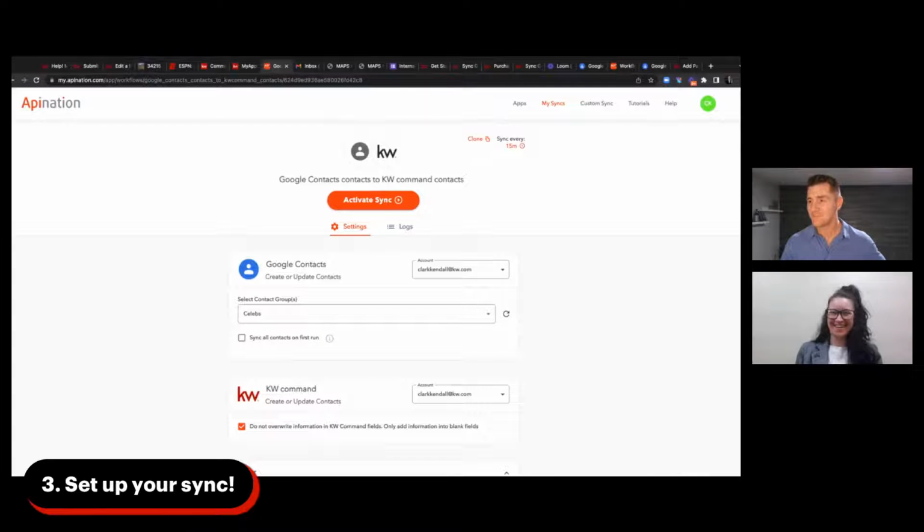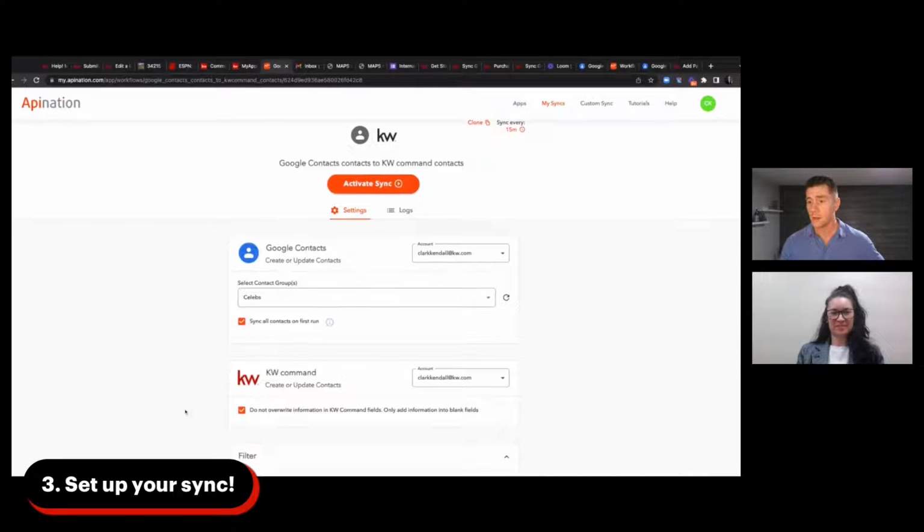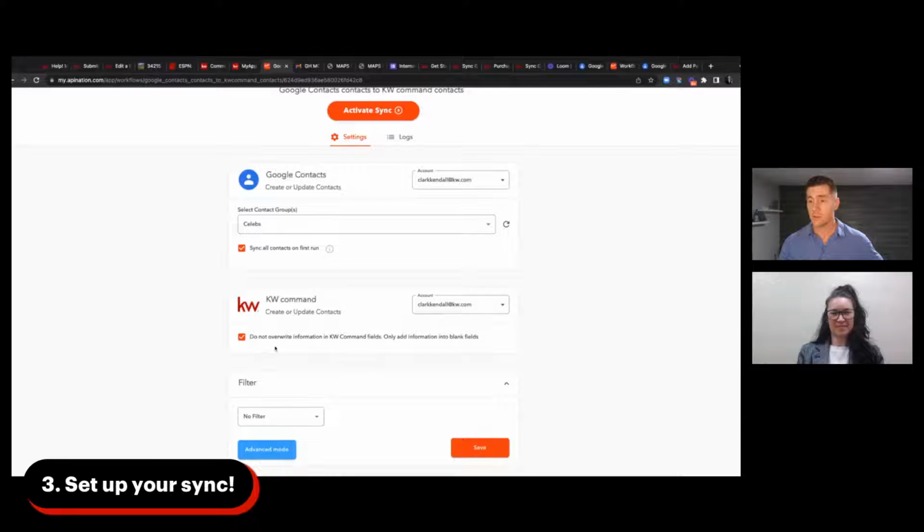So while we're here in Google Contacts, we still have the option to sync all contacts on the first run. I'm going to go ahead and choose that because I do have those 3 celebrities in Google Contacts that I want to bring over. And I also have this chosen, do not override information in KW Command field. So you're noticing here that for this sync, even though we had 4 check boxes for syncing contacts on first run or do not override information, 2 of those check boxes are only for this sync that goes from Google Contacts to Command. It's kind of that protection, right?